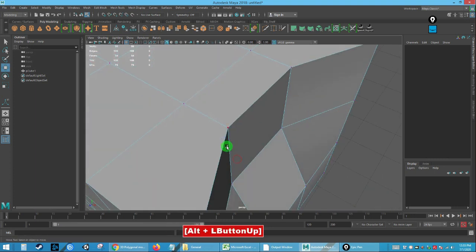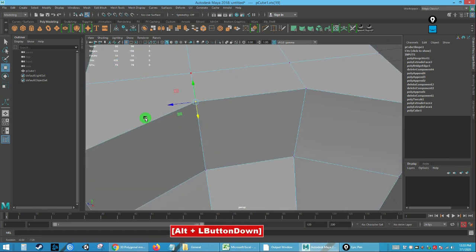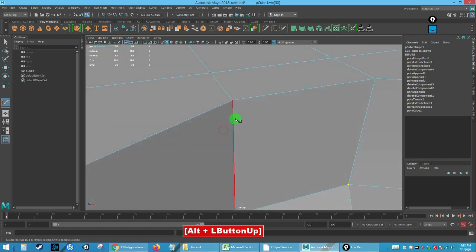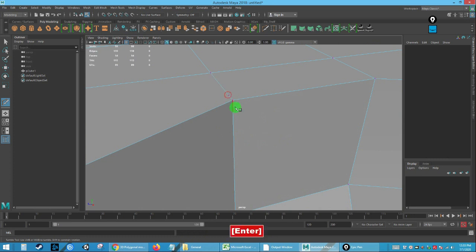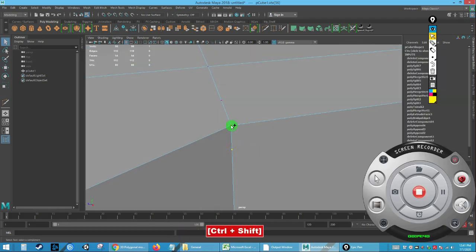Okay, I'm gonna pick this one, and let's have something closer. I'm gonna use the multicut, and multicut can also add just a vertex. If you just want a vertex, just click and enter, click and enter. Okay, this is a good example here for merge. Let's see. I'm gonna merge this by using the merge tool. So hold Control Shift and select all these three to merge them as one.